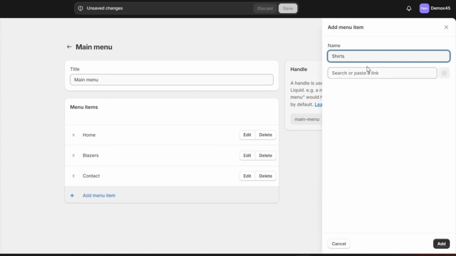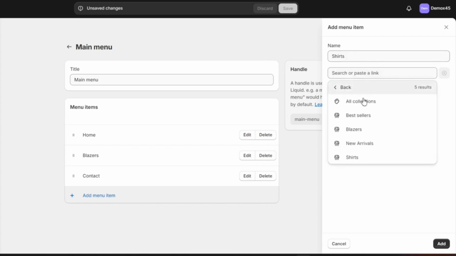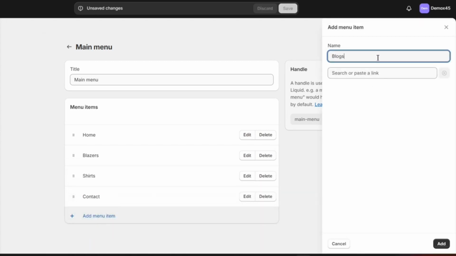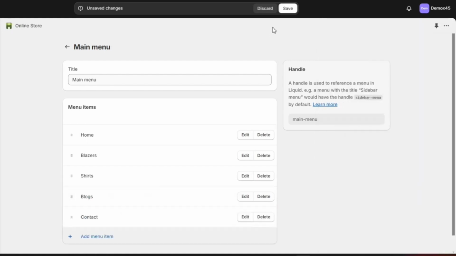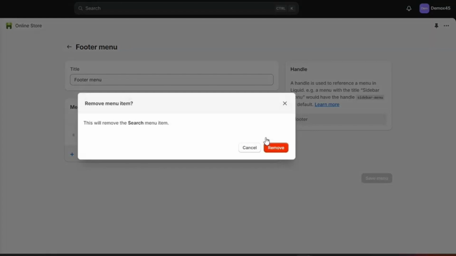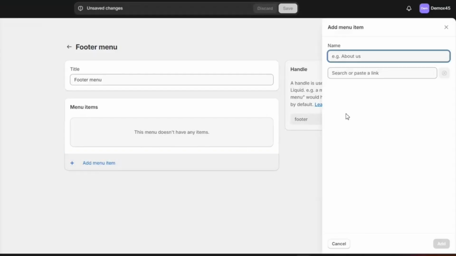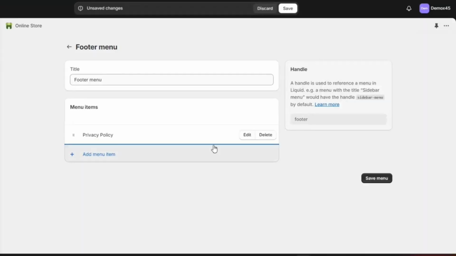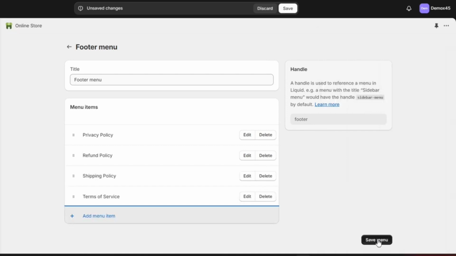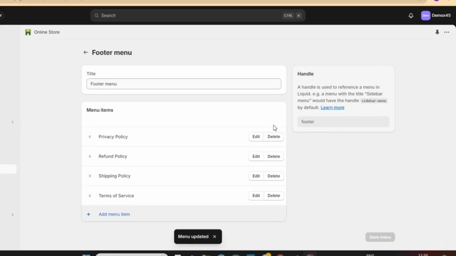I will repeat the same process, but this time I will add my shirt collections. Next, I will add a blog page in this menu, which will contain all the blog posts that I will publish in the future. And then I will hit the Save button. And now, it's time to edit the footer menu as well. First, I will delete this search option from this menu, and then just like I added different collections in the header menu, I will add all the policy pages in the footer menu. Once it's done, I will save all these changes by clicking on this Save button.